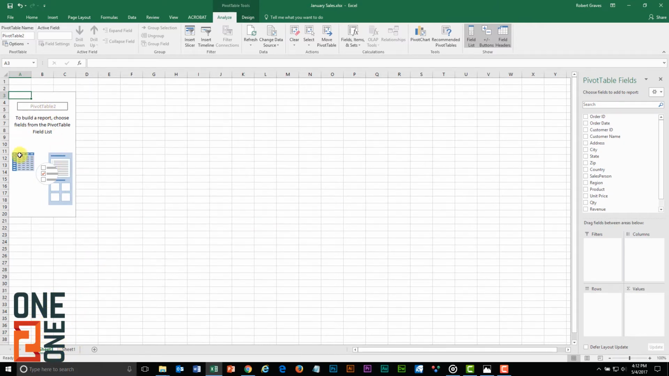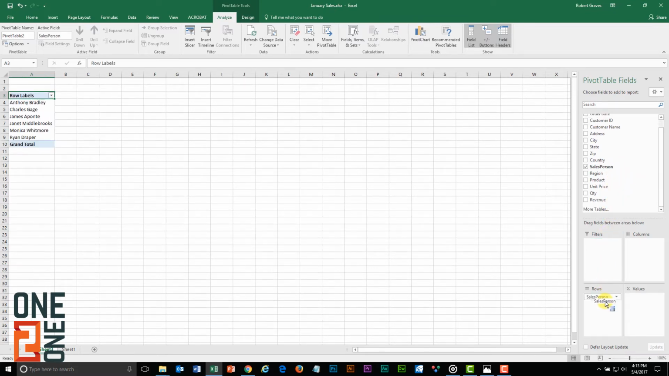You'll also notice that over on the right-hand side, this pivot table fields area has appeared, which gives you a list of all the fields you can select from your pivot table, and then below there are the areas where you can drag those fields to create the pivot table report. So let's say we want to create a simple pivot table depicting the revenue of each of my salespersons for January. The first thing I want to do is find the salesperson field, click on it, drag it down to the rows area and drop it in there. Then next I want to find the revenue field and drag that down to the values area.